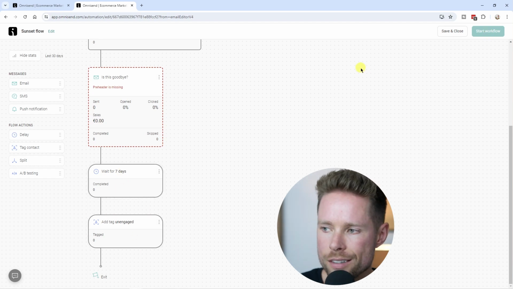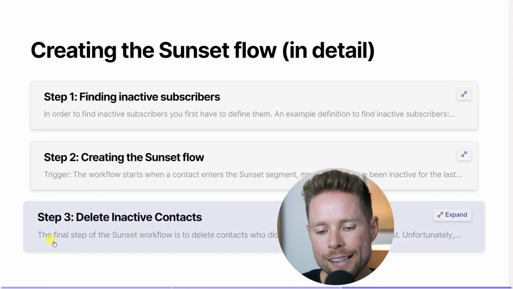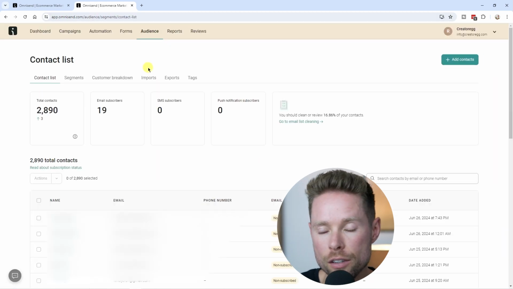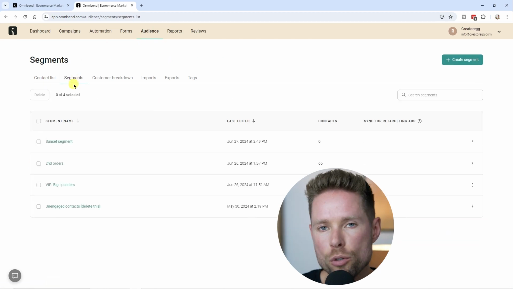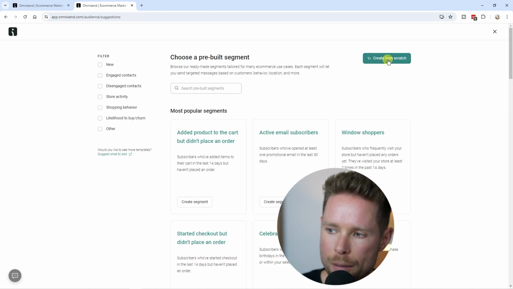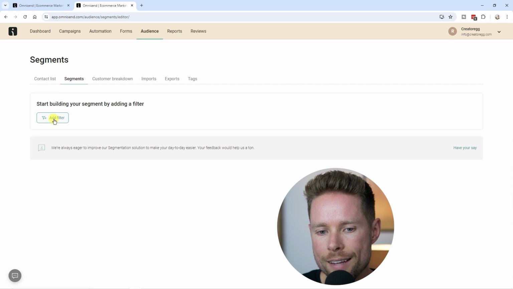So you're going to click on start the workflow, and now we're at step 3, delete inactive contacts. As I previously mentioned, Omnisend doesn't allow us to automatically delete those contacts, so we have to do that manually. To do so, we have to go to segments and create a new segment. So I'm going to click on create a new segment. I'm going to create a segment from scratch, and then over here I'm going to add new filters.